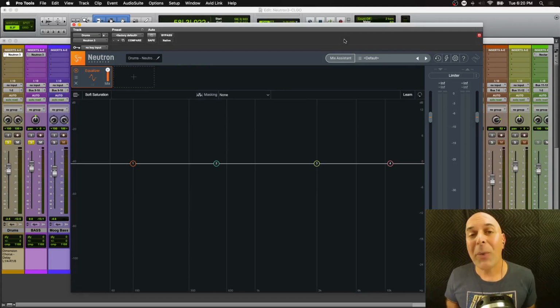In this video, we're going to take a quick look at both Neutron 3 and Ozone 9 by the good folks at iZotope. Now these are powerful and really easy to use plugins, processing units that I think you're going to really love. Let's take a look.